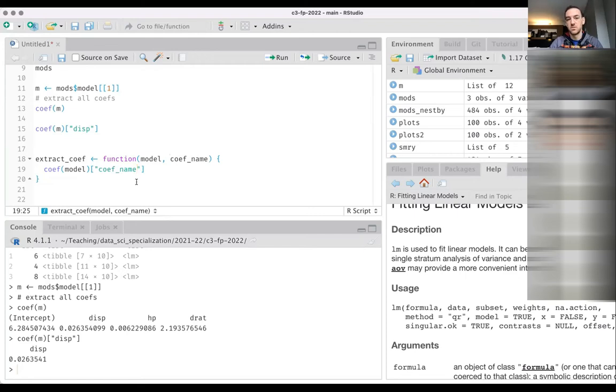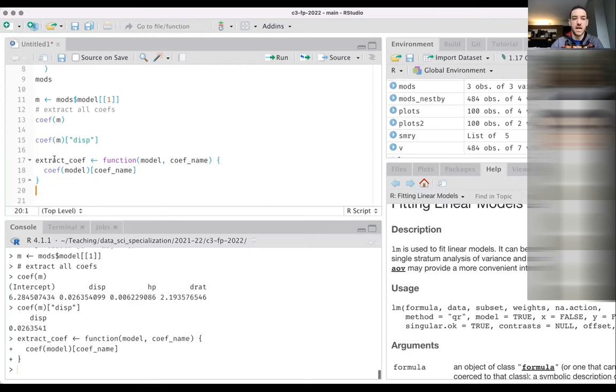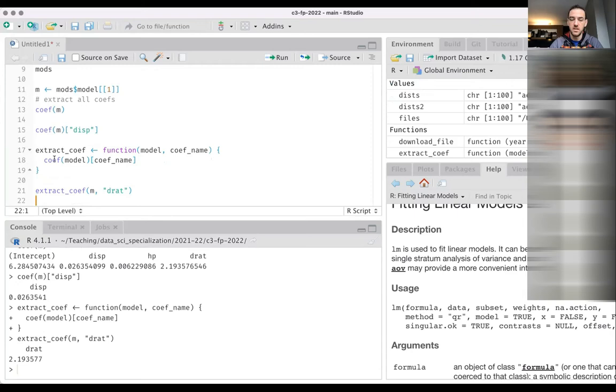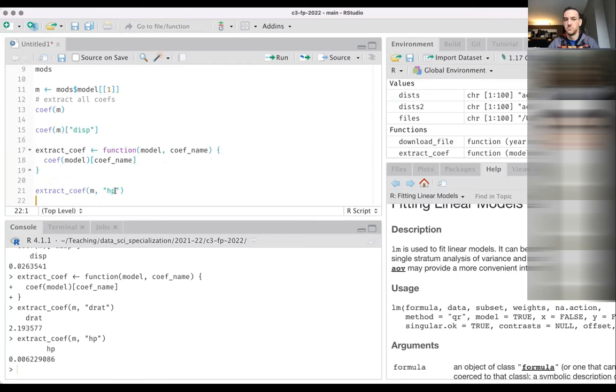But this is not really what I want like this, because this is going to always be a string. So what I need to do is remove the string there, and now coef name needs to be passed as a string. So that's that. Now we test it out. Extract coef M, and let's try DRAT. There it is. We could go instead HP, and there it is. Questions on that?